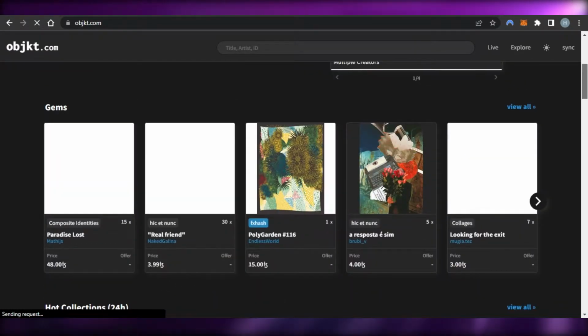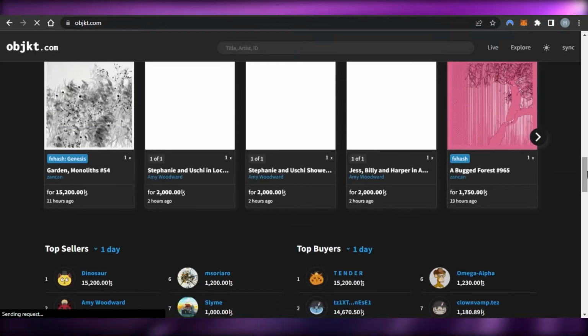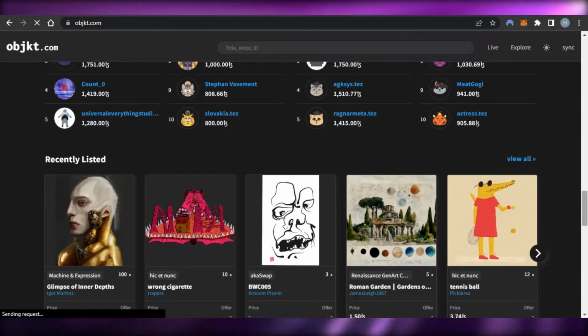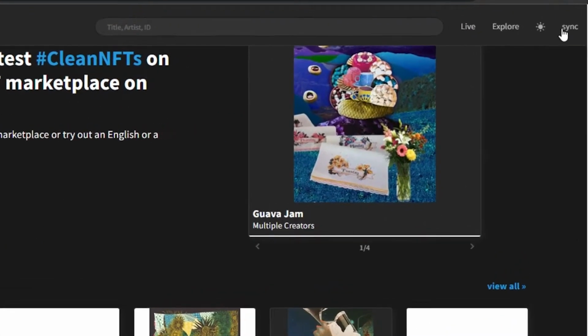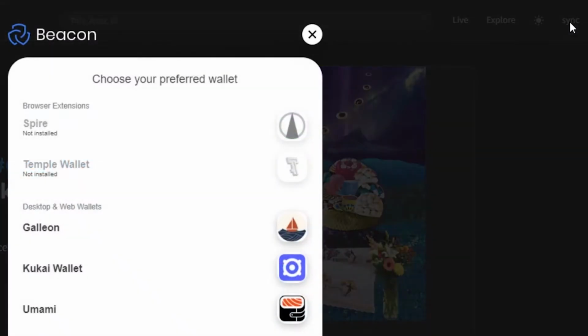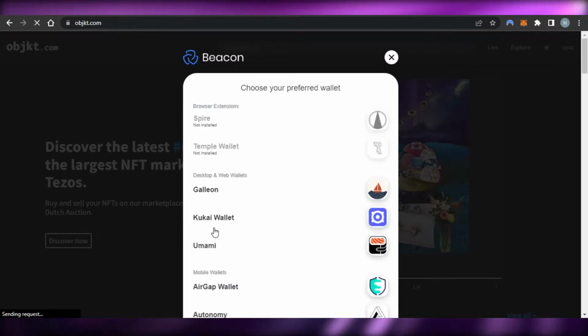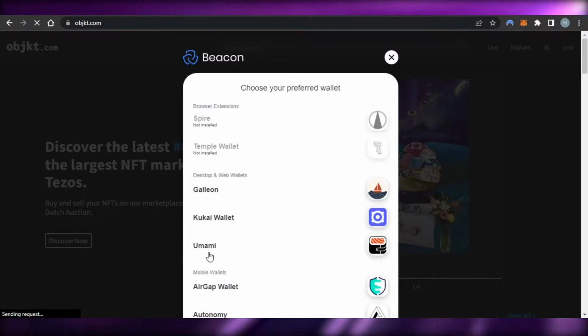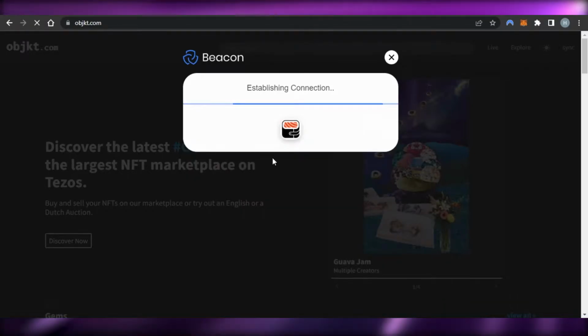So let me show you how it works, and I'll show you how you can mint an NFT. When it comes to minting NFTs on OBJKT, keep in mind that you need to have a verified account and you need to sign into your wallet as well. So we can click on the sync option given here, and it will allow me to add my wallet. That's the first thing we need to do in order to create and mint NFTs on Tezos. You need to have maybe a Kukai wallet, then we have AirGap wallet, Autonomy, and Umami wallet. You can select the one that you have and it will build a connection for you.